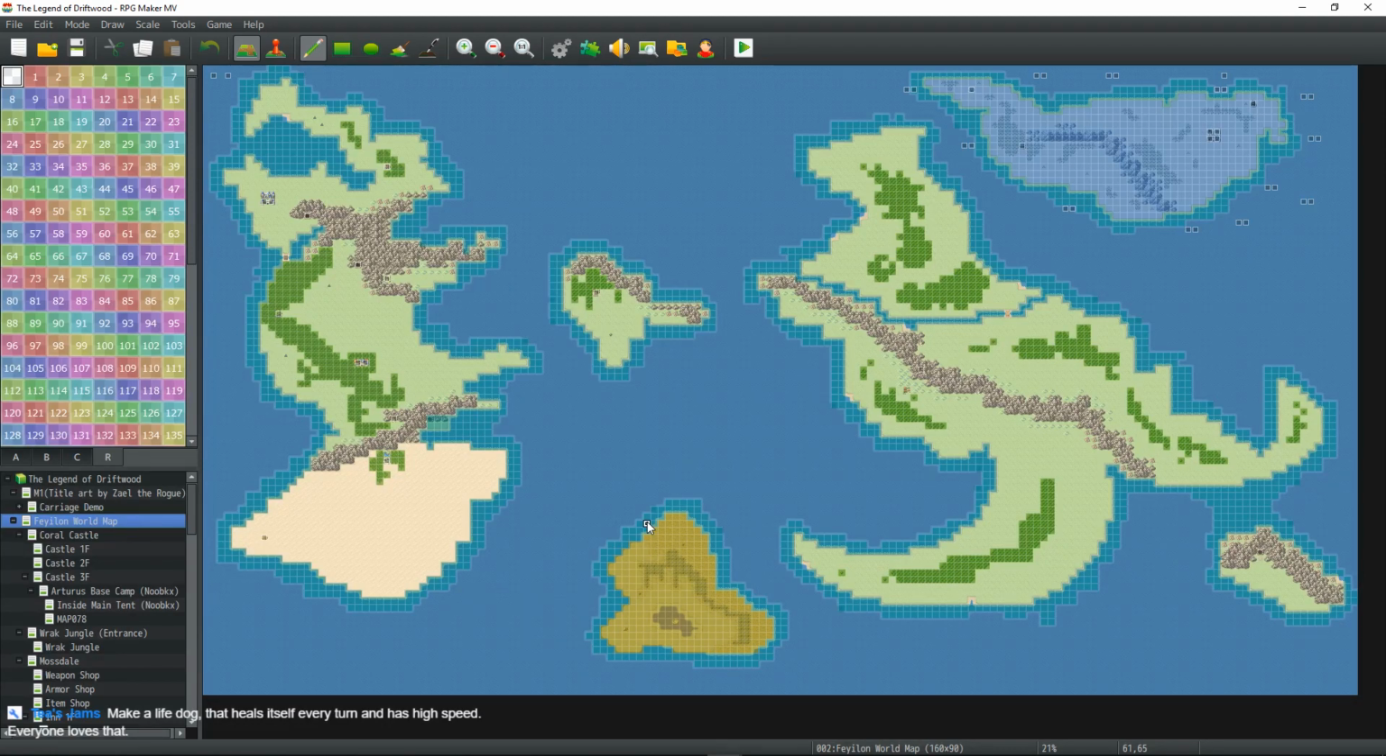Make a life dog that heals itself every turn. It has a high speed. Everyone loves that. Oh, yeah. Right? Everybody loves enemies that are just high regeneration and healing constantly. Especially ones that can like resurrect dead enemies. Those are fun. Fun for the whole family.